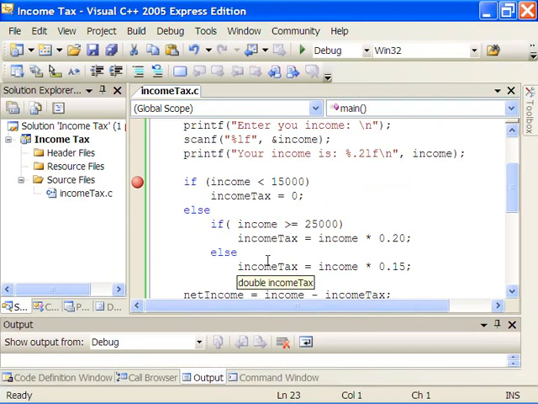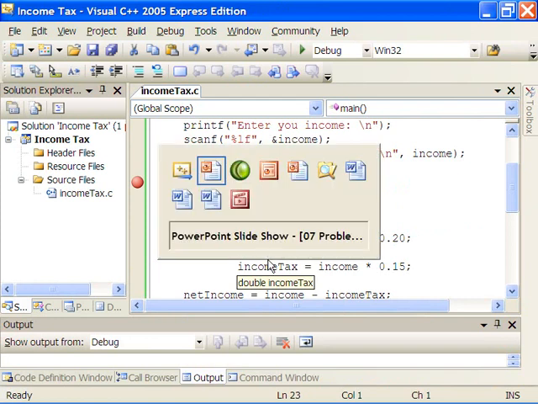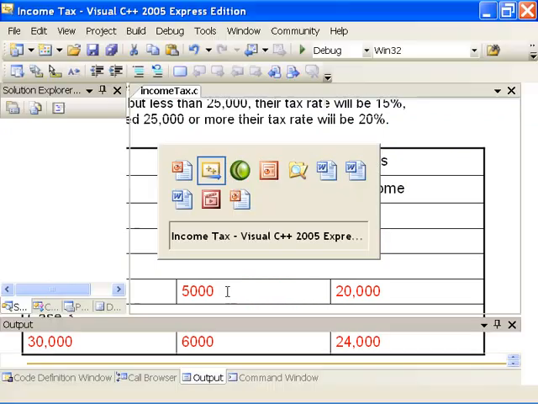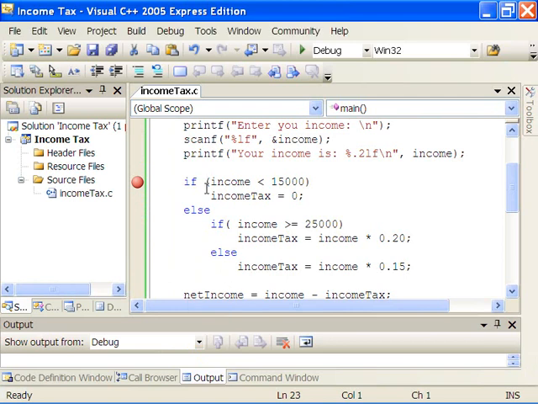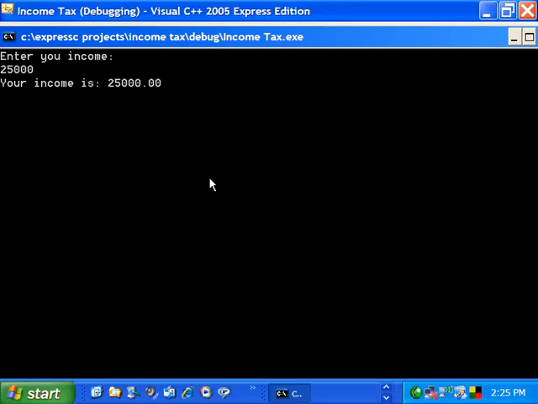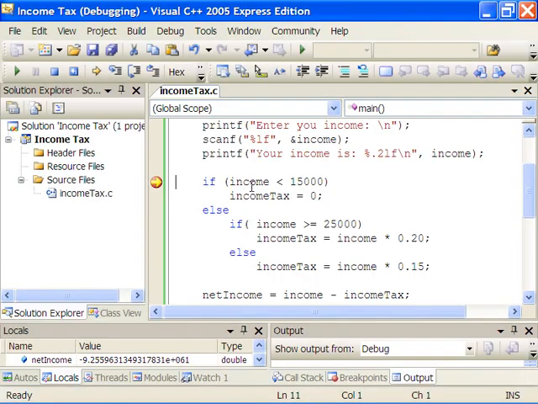Now let's look at another test case. 25,000, our income tax should be 5,000. Let's see if that's going to work for us. So we're going to run the program, enter the income of 25,000 without any commas, and we'll go back and see, follow the logic.